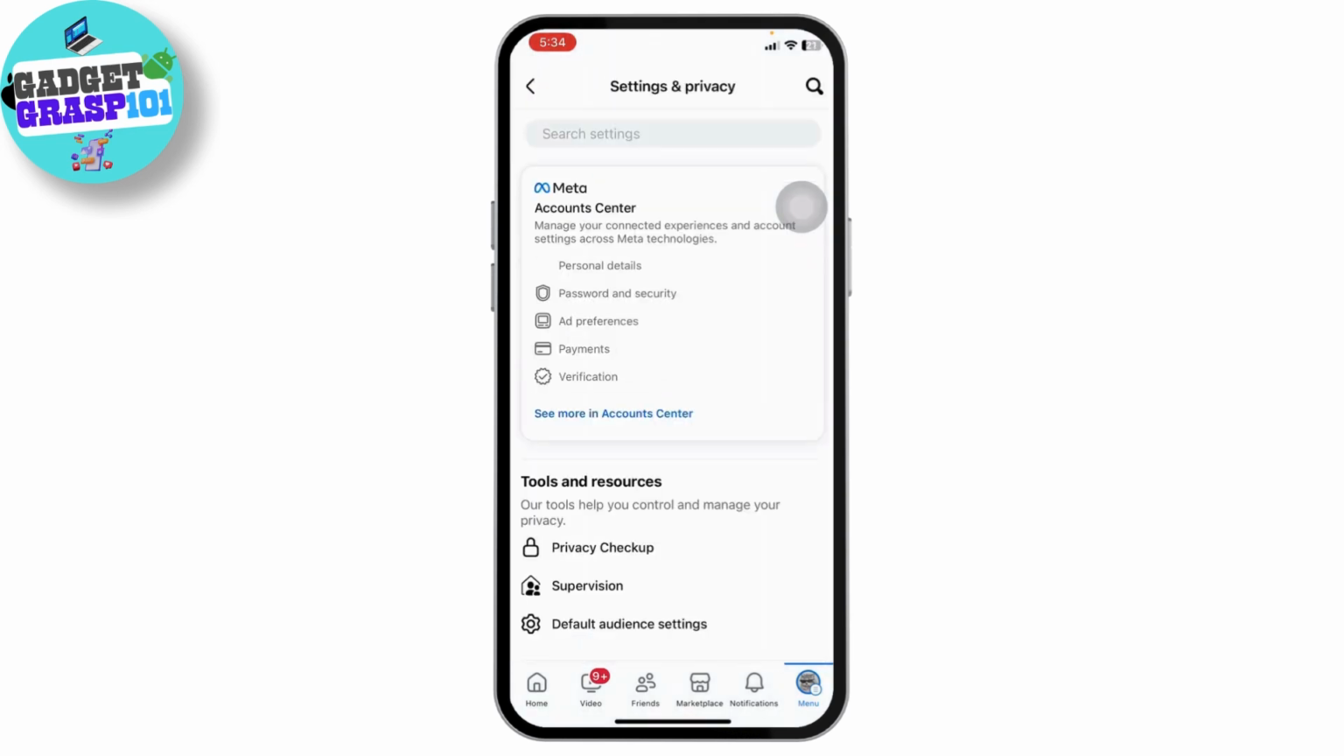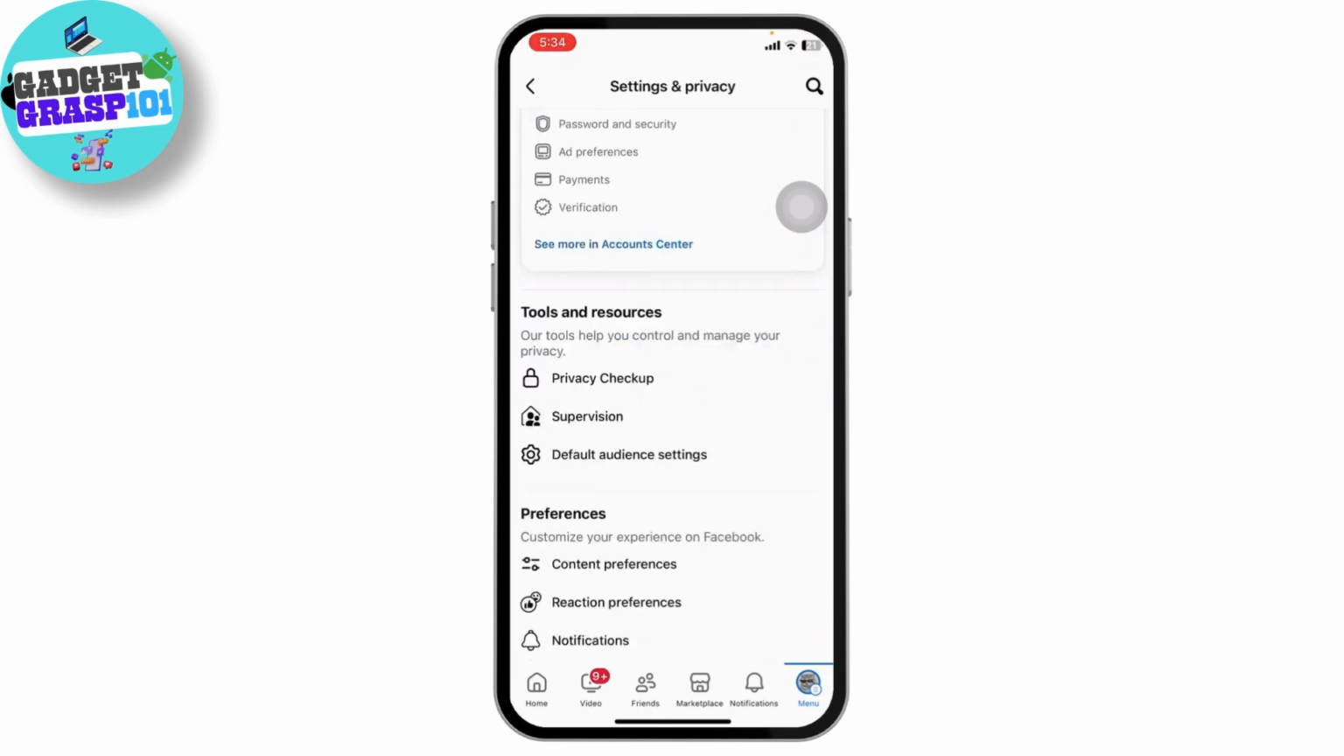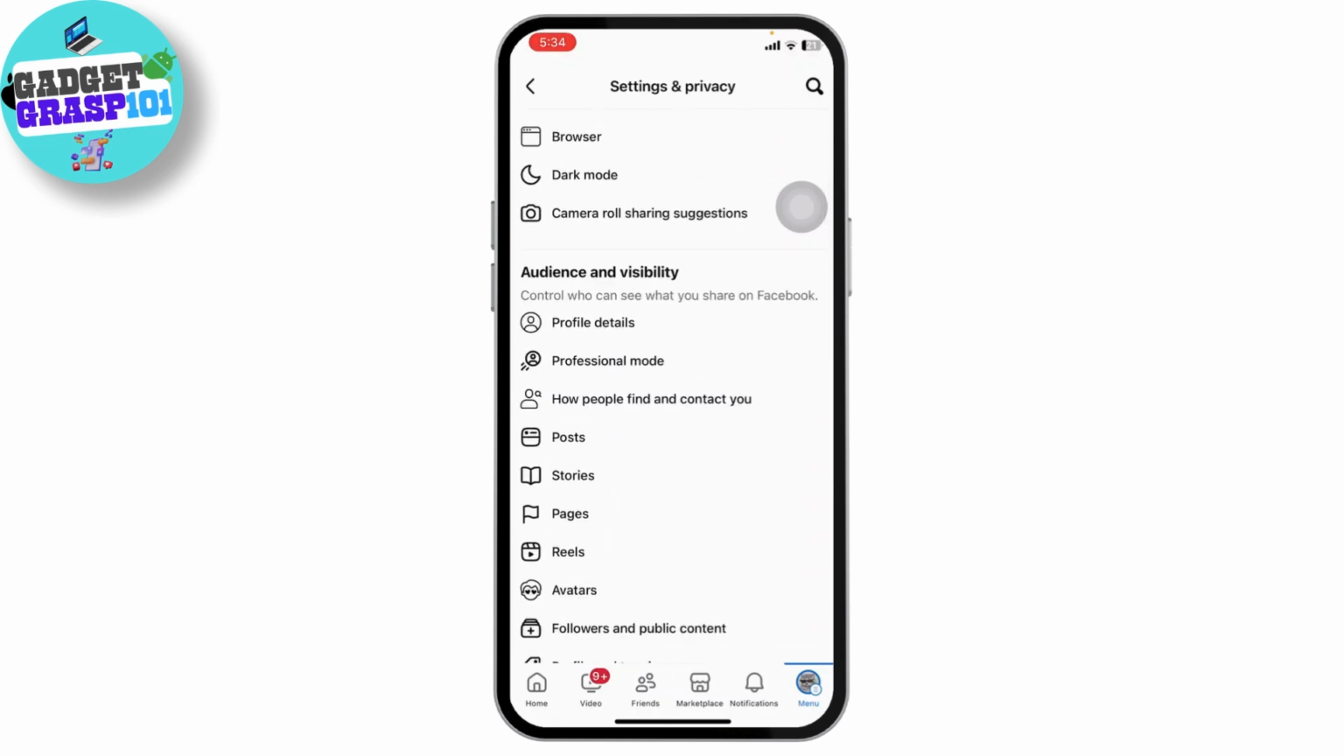Now, to remove your share button from a post in Facebook, what you'll need to do is change who can share or see your stuff, that is, who can see your content. Now, to do that, you'll need to head over to your settings and privacy and then audience and visibility.